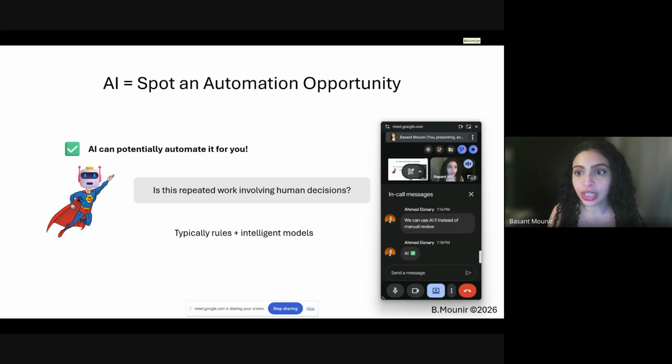So when you're looking for a problem to solve with AI in your organization, ask yourself, is this repeated work with steps, and does it involve human decisions? Because if yes, if it's a decision that's repeated multiple times and the steps are more or less similar, then you can use AI to automate that solution. Okay, that could be your solution.